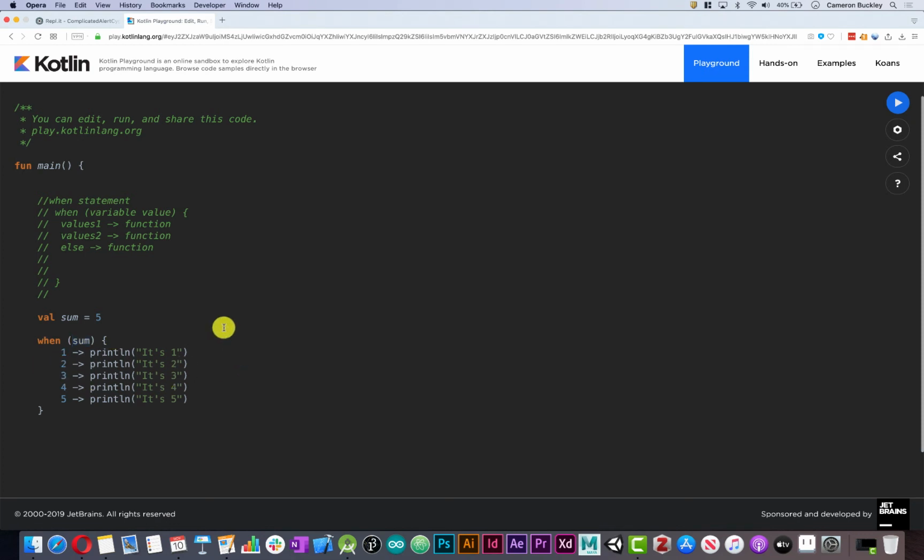So you can see this is much simpler than if I said, if 1 is equivalent to 1, print this. If 1 is equivalent to 2, then print this. If this is equivalent to this, then print 3. And so on and so forth. And it would be 5 different if-else statements versus this one when statement.